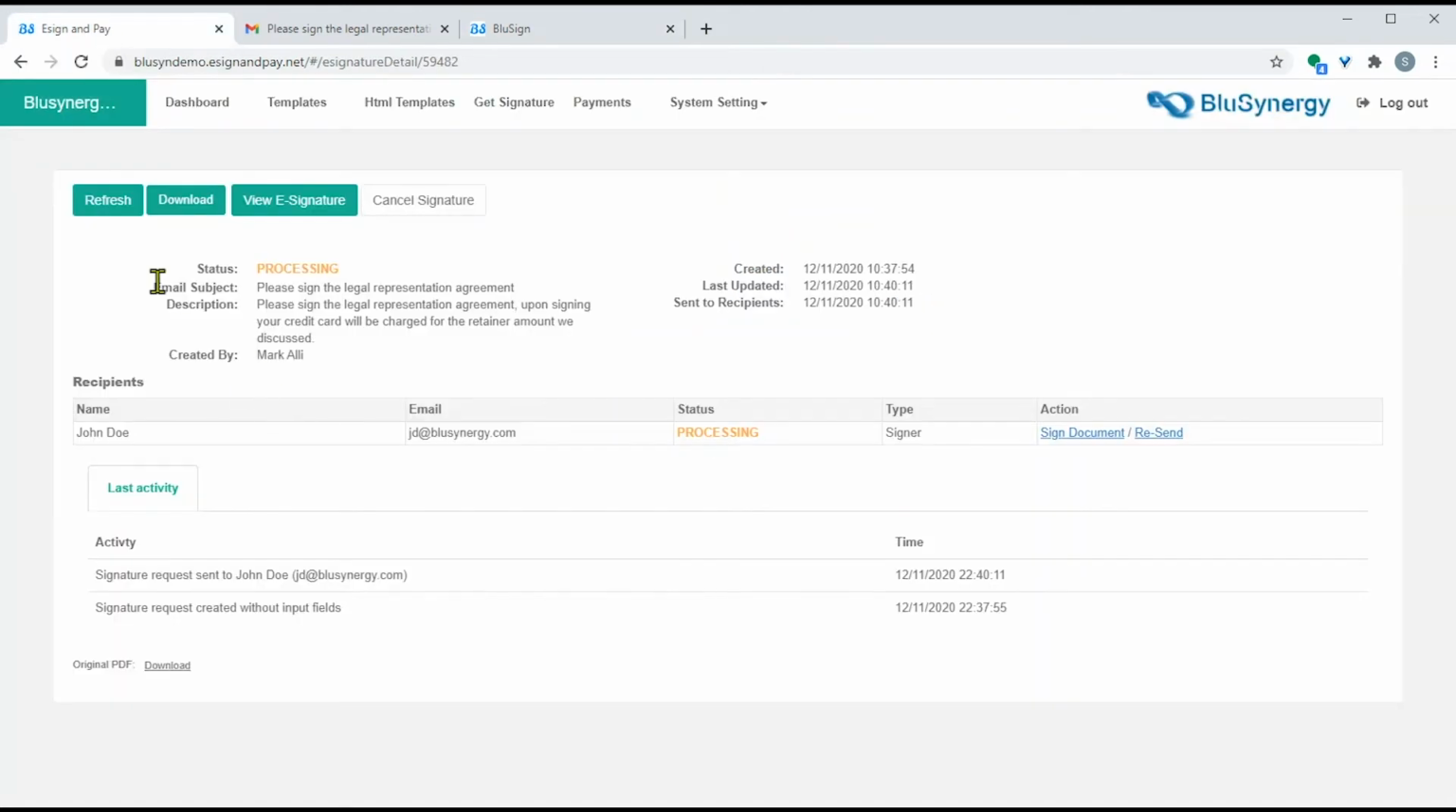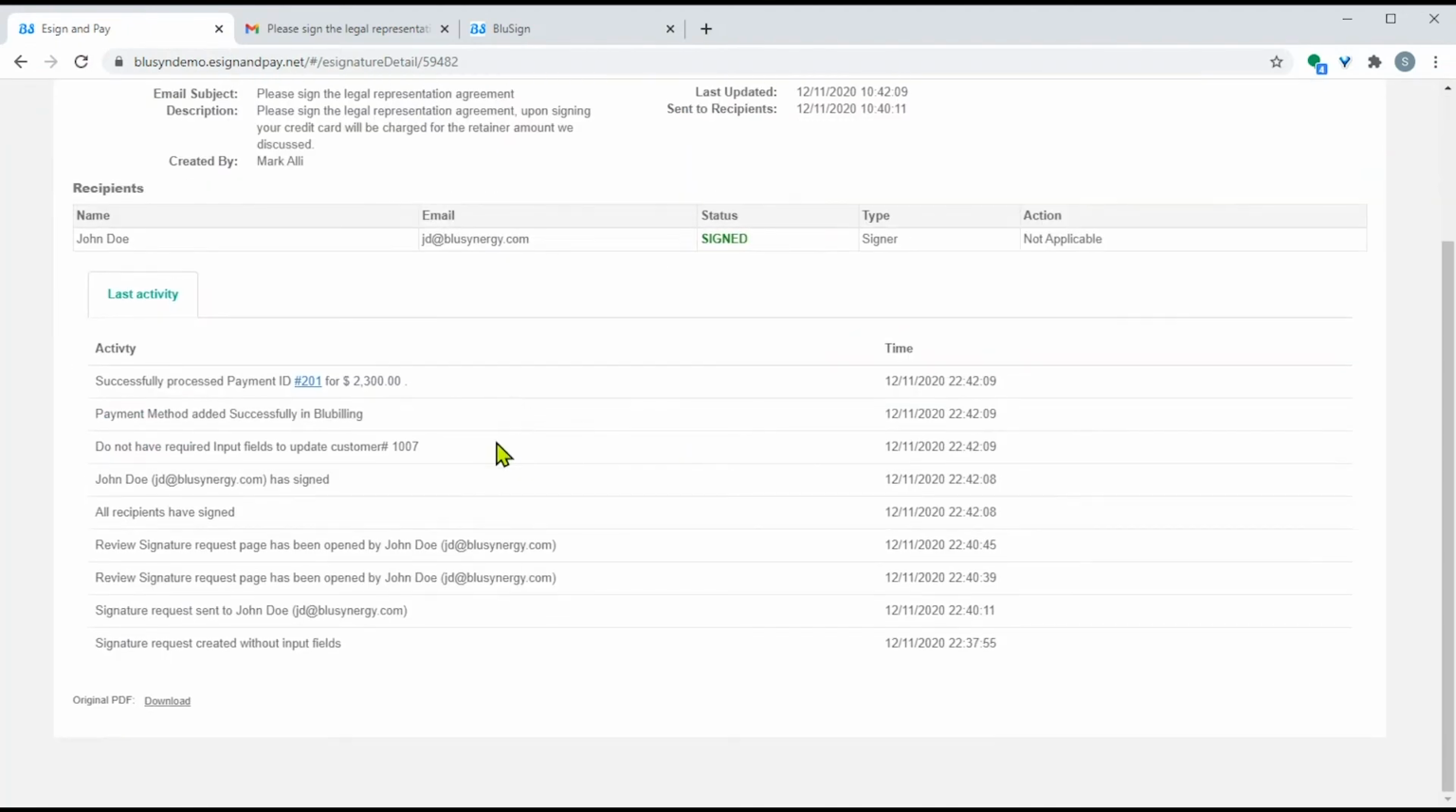So now back on the status page we can refresh the status and see the activity like when he opened the document and when he signed it. Here we have options to integrate the payments with various accounting systems like QuickBooks or BluSynergy's billing system, or with CRM systems like Salesforce.